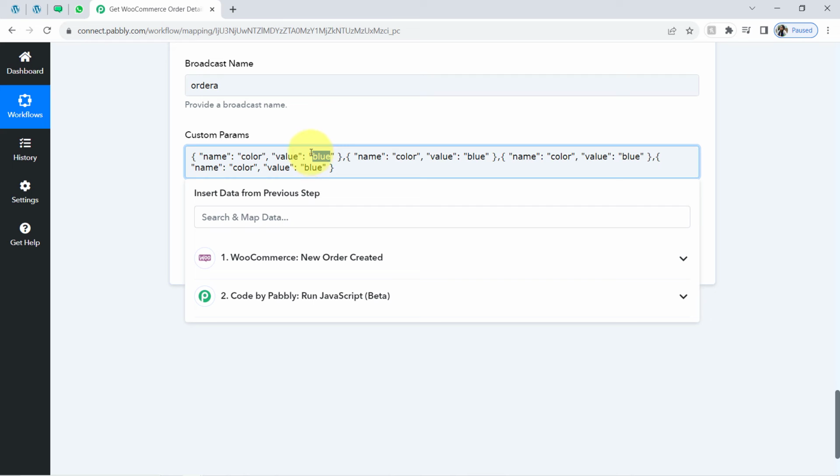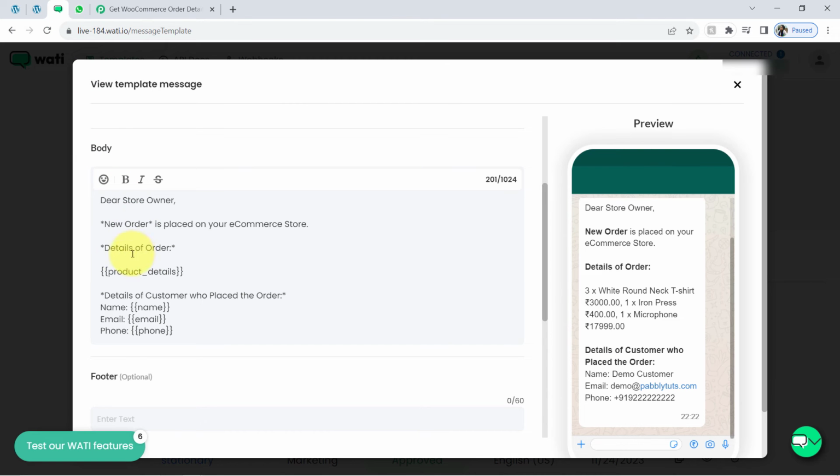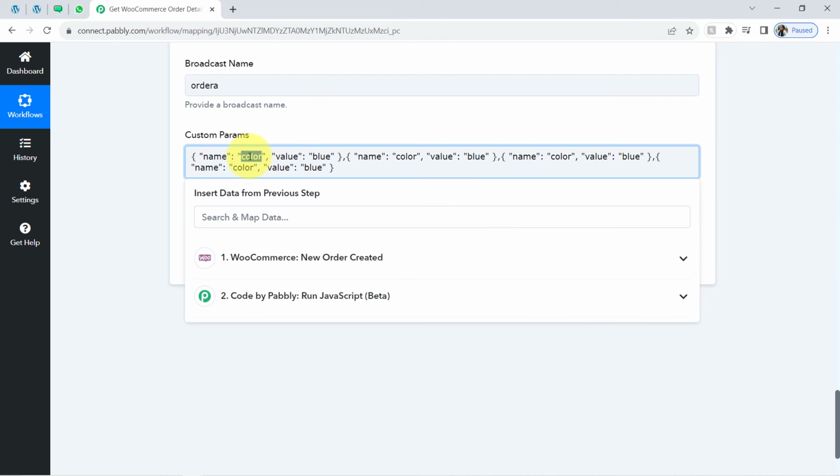Okay, value of first variable, value of second variable, third variable and fourth variable. How we can do that, don't worry, I will explain you everything. So this is the name of first variable which I have copied, and in place of color I will paste the first variable name. And what will be the value of this variable? So first of all, I'm going to delete the existing value, that is this blue, and here in place of product details I want the details of all my products.